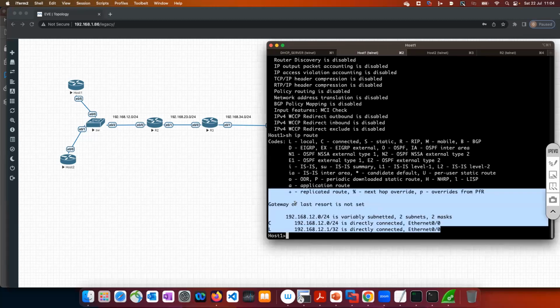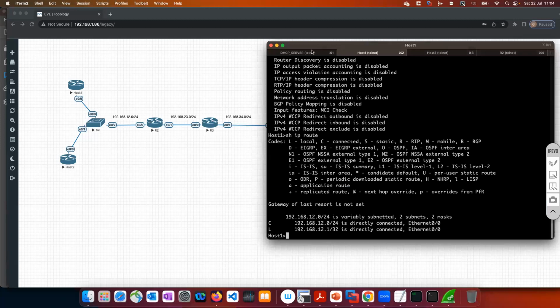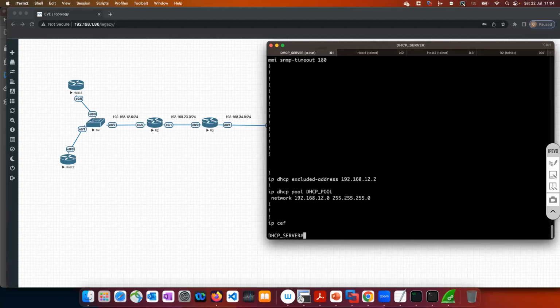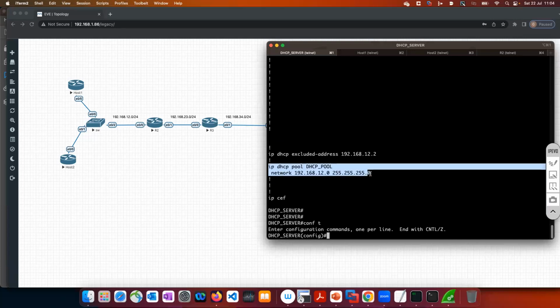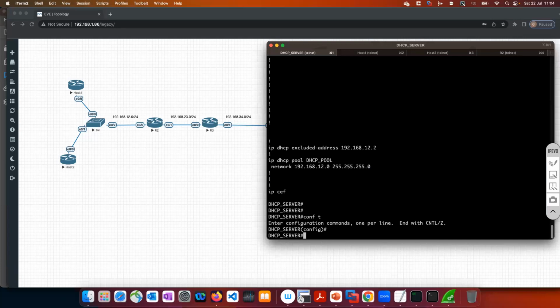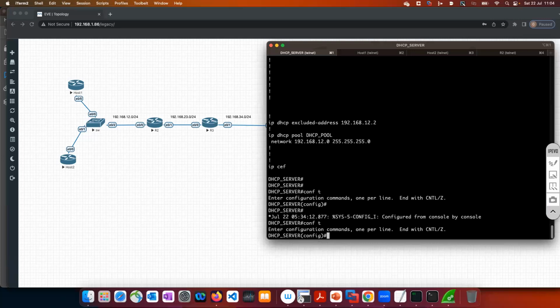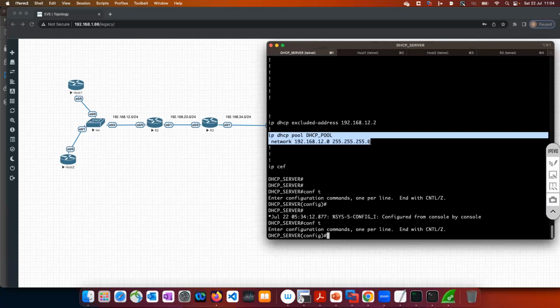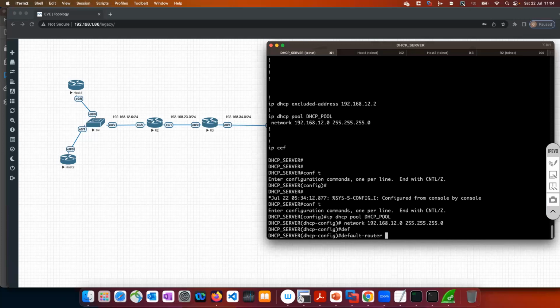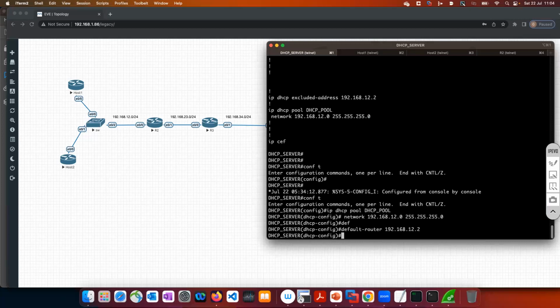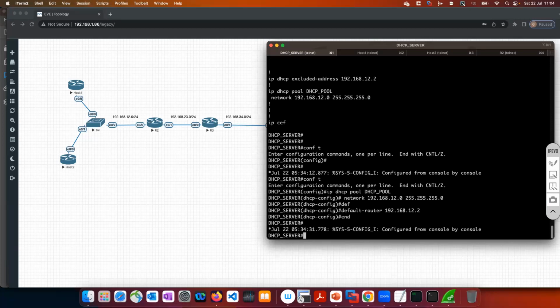That can also be given from your DHCP server. If I configure within this, guys, please go on mute. Default router 192.168. That also you can configure.